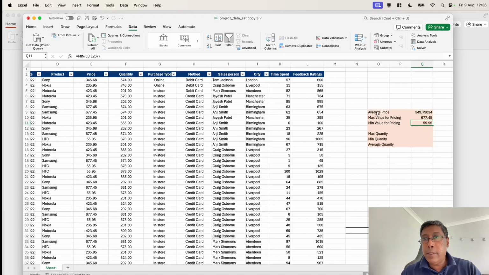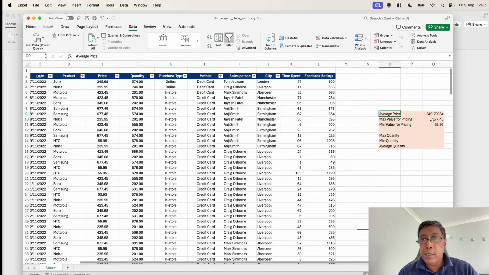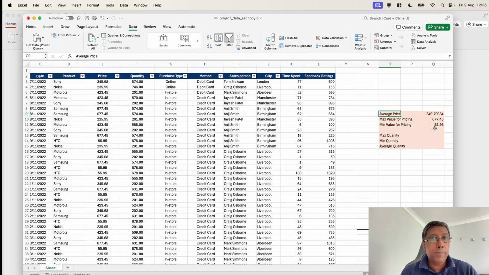So we got some descriptive values for this column. We have the average price of a phone, and we have the maximum and the minimum value of the phone. That's good. And we'll do the same thing for the quantity column also.